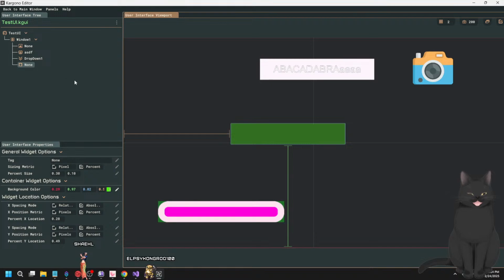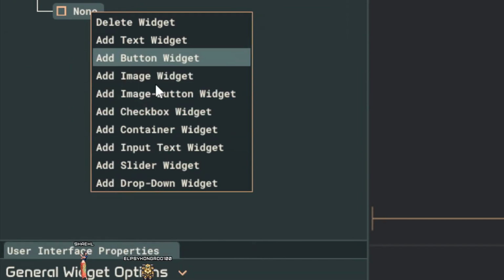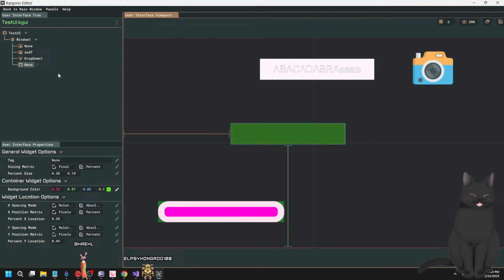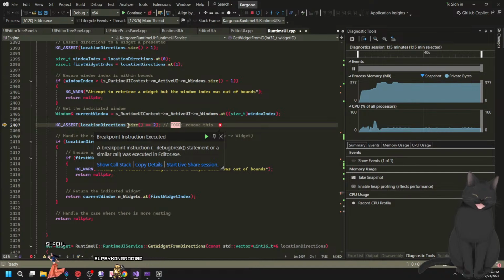But the unique thing about it is you can right click it, and then you can add another widget. So you can add a checkbox. And yeah, it doesn't display it, I believe, currently. So this is where I'm at. Basically, I can add the container, but I'm still working on fixing up some of this internal code so that it works.